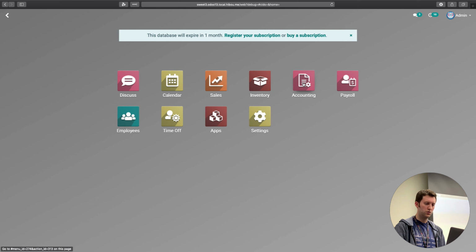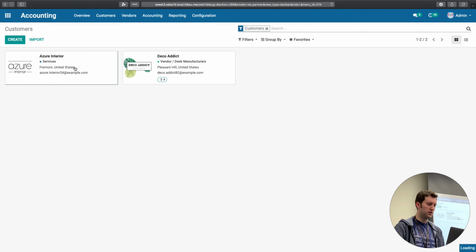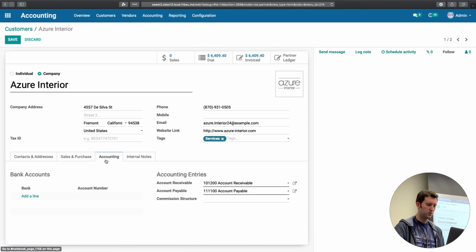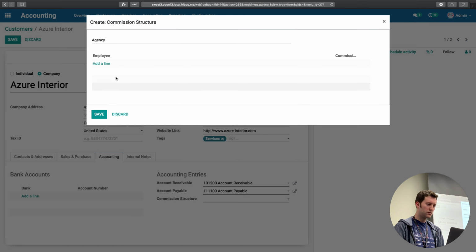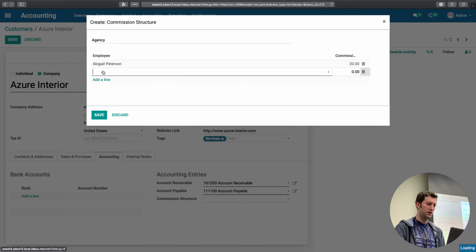If I go into accounting customers, because I don't have contacts installed, let's go ahead and change Azure Interior to have a commission structure. So on the accounting tab, we have an object called a commission structure. We'll create one for an agency. These commission structures can be used and should be used around different partners, meaning you should create them for an overarching structure that you can reuse on different partners for whatever the negotiated rate is. So we'll create an edit and we'll add an employee. We'll just choose the top one, Abigail, here as kind of the external agency person. So this might be a 1099 contract or something.